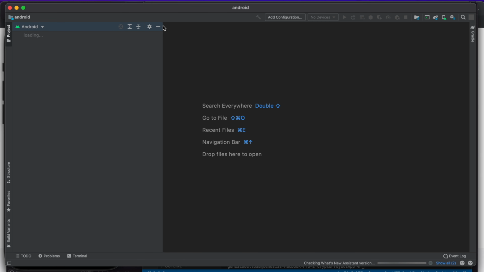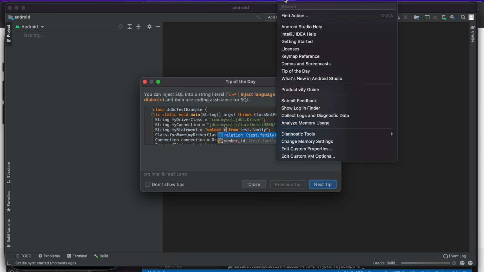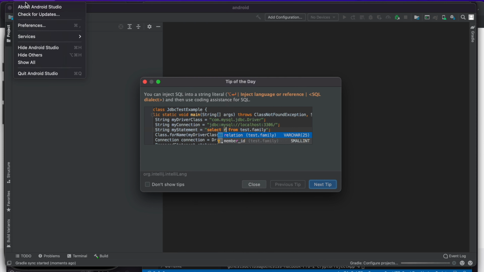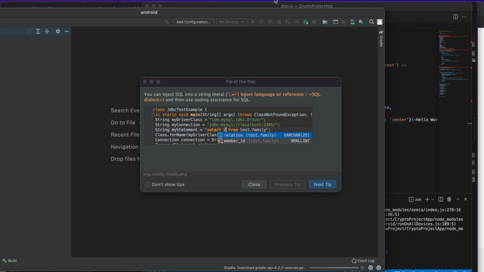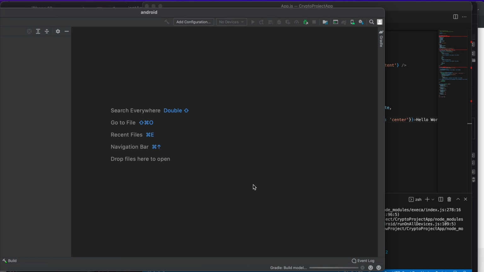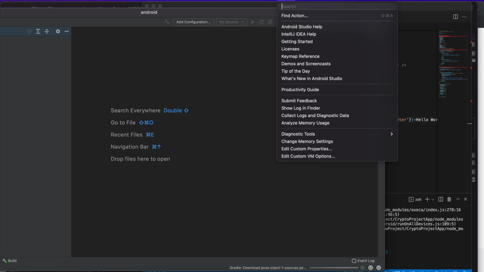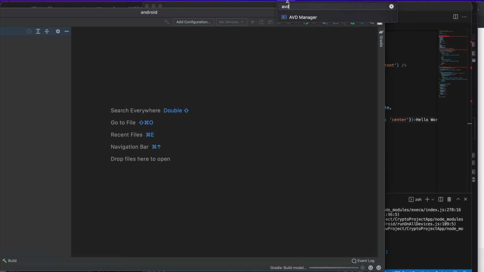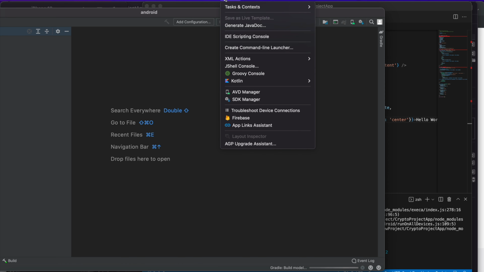After opening it up, it's gonna be loading the project here, and while it's currently loading, what we want to do right now is to actually go to AVD devices here. Maybe we can try to move it here a bit, and then click on help, and on help we're gonna be typing in AVD, and we're gonna be opening AVD Manager. You can also find AVD Manager in tools, and then AVD Manager here.